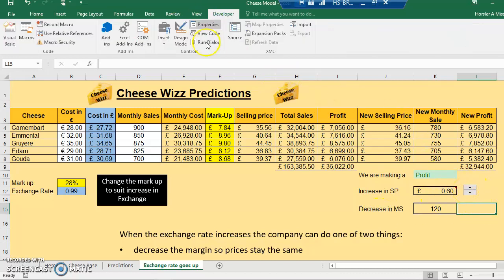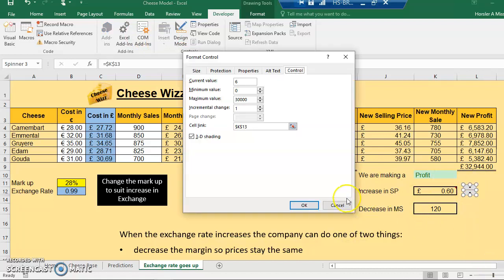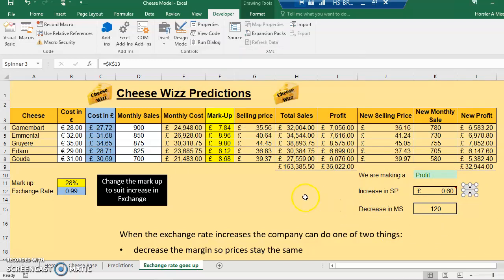For your evidence, you can print screen the spinner. If you want, you can print screen the format control. I was right clicking there to get that format control. You could print screen that as your evidence. Put them all in your project log. Put them all into your test plan.